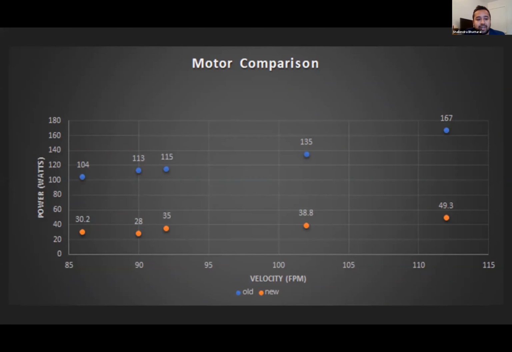So the graph on the screen is the power consumption of 2 motors at different speeds. The orange dotted lines are the power consumption of a new motor, whereas the blue dotted lines are the power consumption of the old motor. And as you can see from the graph, the new motor consumes 4 times less power than the old motor.